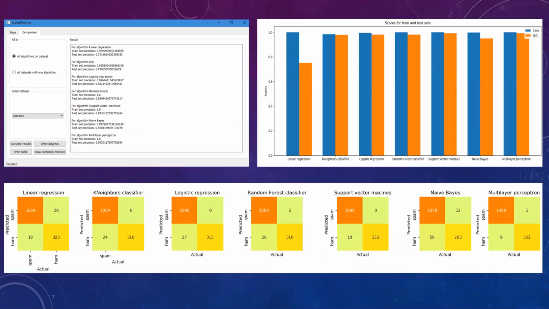In the second window, we can choose one of two options. In the first, we choose one dataset and apply all methods to it. We also build the confusion matrix and plots of precision. Even from this result, we can say that the support vector machine method and multi-layer perceptron are best for our tasks.